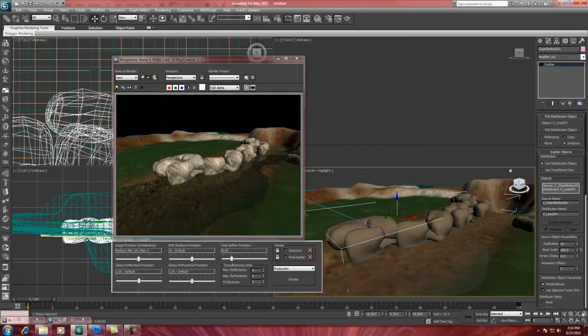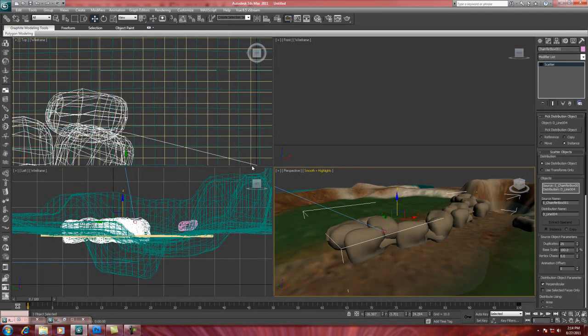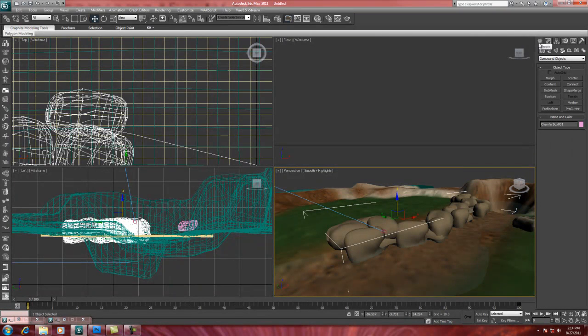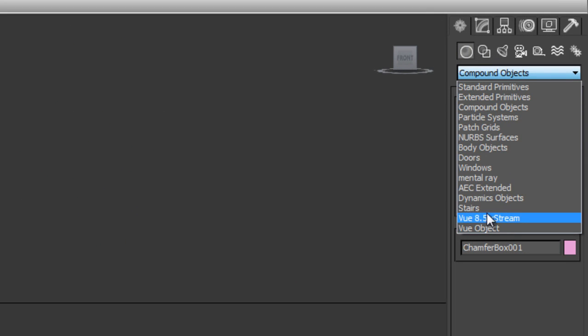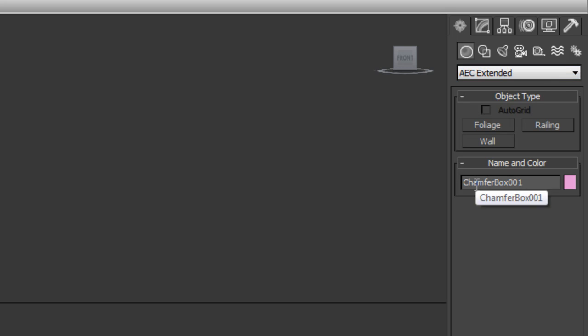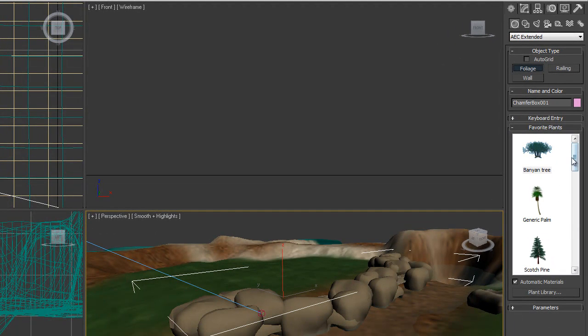Now while we're here, let's go ahead and do the next section. And that is using the AEC Extended Primitives within this program. Go to Create, Geometry, and at the very bottom you'll see AEC Extended. And we have foliage. There's some default trees in here that you can use.